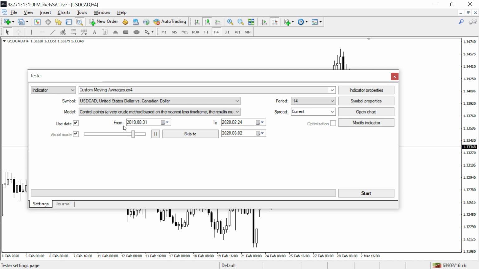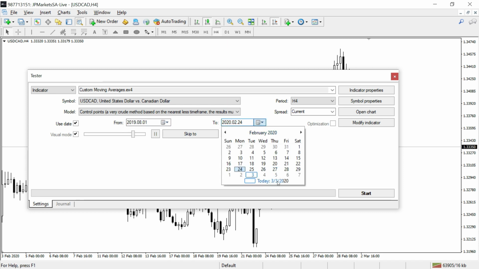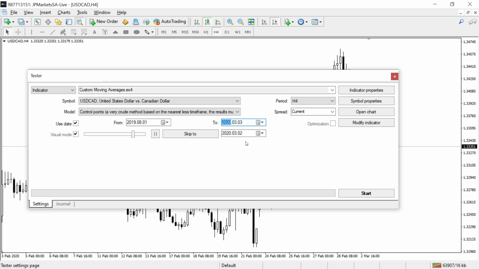The date that I'm going to be using is from the 1st of August all the way down to today's date, which is the 3rd of March 2020. I selected visual mode because I want to see the chart, and I'm not going to use skip to. So the last step at this point is to just press start and start testing out the moving average. So let's hit start and see what happens.